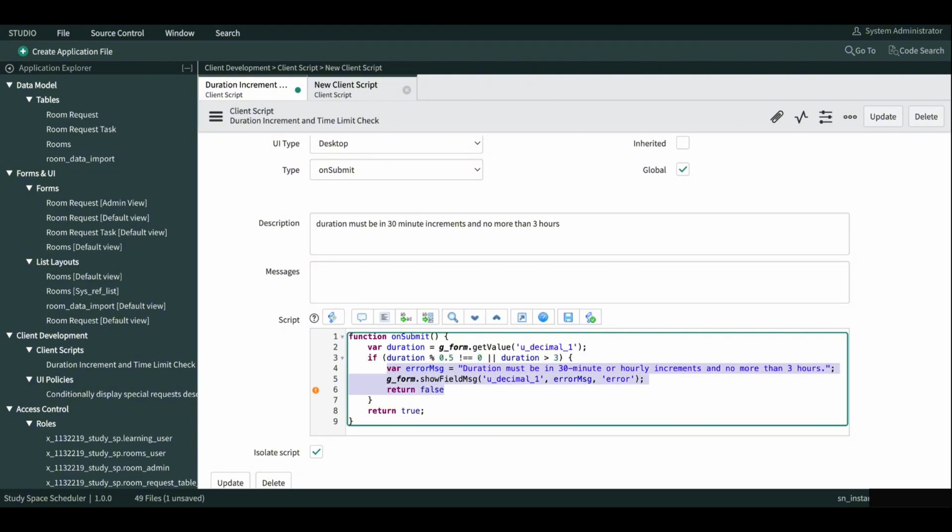So if those things are happening, which again, are things that I do not want, then I have declared a variable called error message with the error message that I want to show. And once again, I'm accessing the gform object. Specifically, this time I'm using the show field message method. And inside of the parentheses, you have to put the name of the field. Again, be careful. Like I said, double check that. But that is mine for the duration field. And then I have the error message, which comes from line 4. This is just what I want it to actually say.